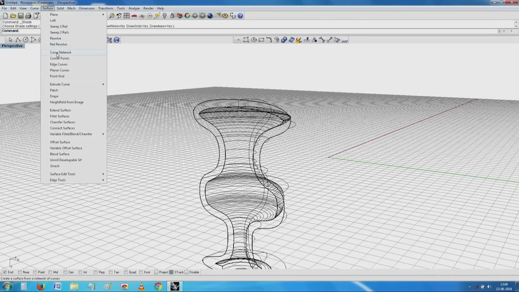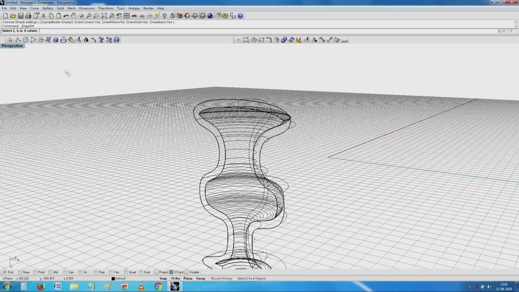I will see whether I can use an edge curve command and then see whether I can close these things. Sometimes it accepts if I am lucky.